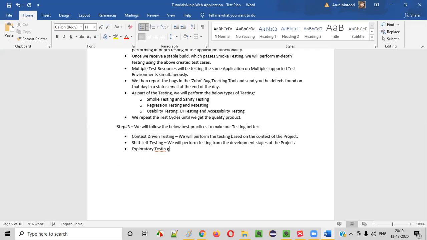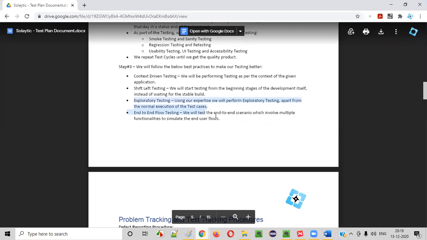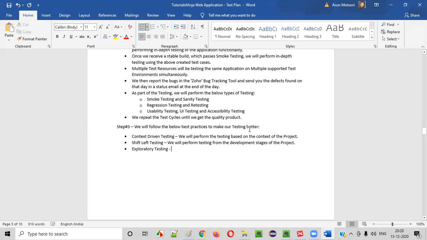Exploratory testing. So here, using our expertise. Exploratory testing requires a lot of expertise, guys. A normal tester cannot do that. Using our expertise, we will perform it. What exploratory testing is, I will explain in the upcoming sessions, guys. So for now, blindly follow, as I mentioned.